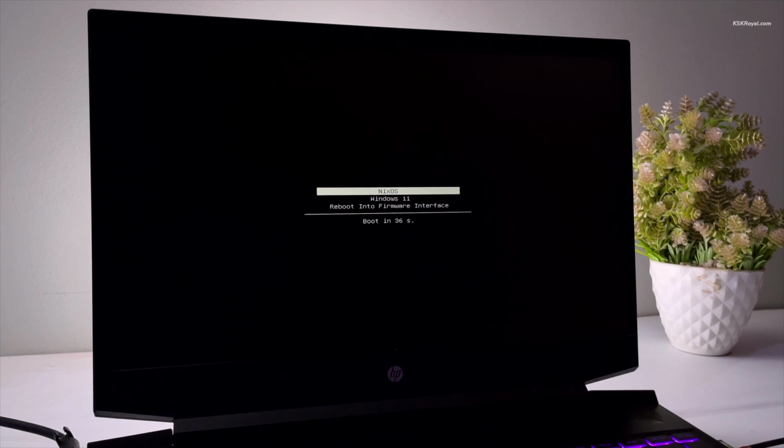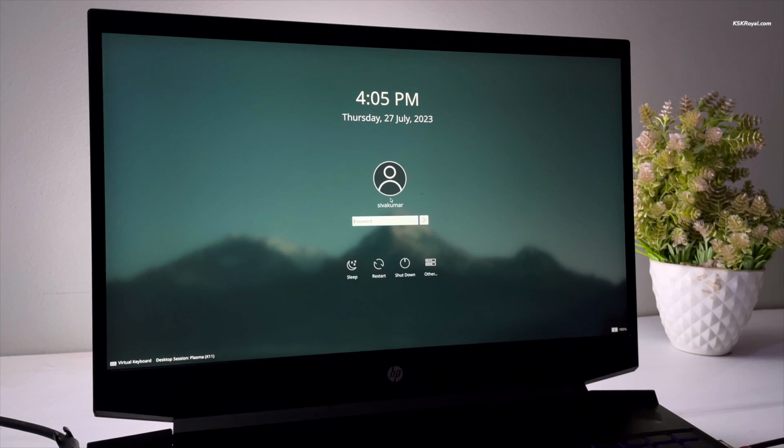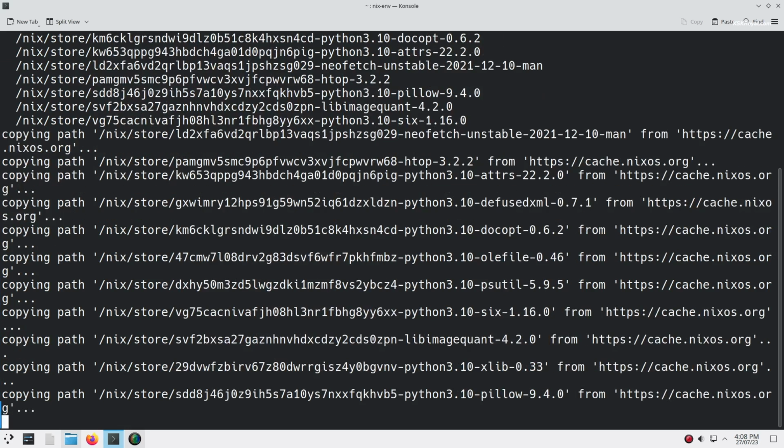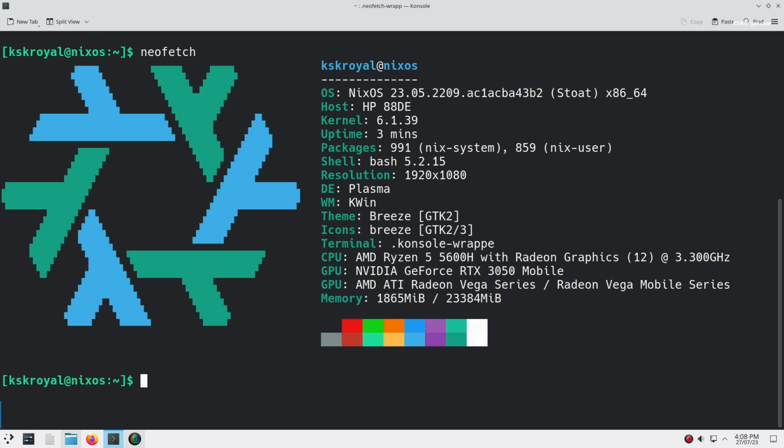In this video, I will show you how to dual boot the latest version of NixOS with Windows 11. NixOS is a solid Linux distribution that comes with the Nix package manager. Now, this guide is one of the safest and easiest ways to set up a dual boot on any PC or laptop without any data loss.